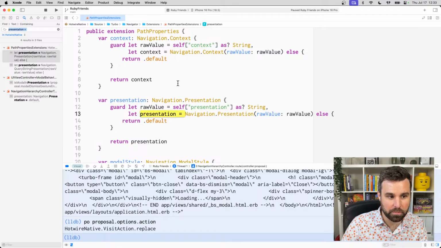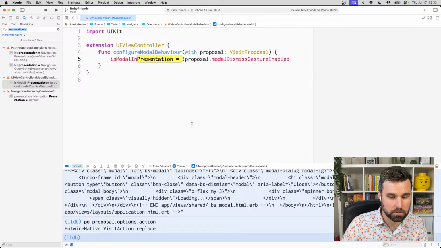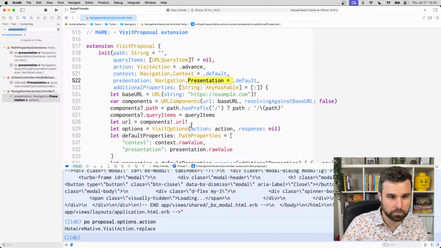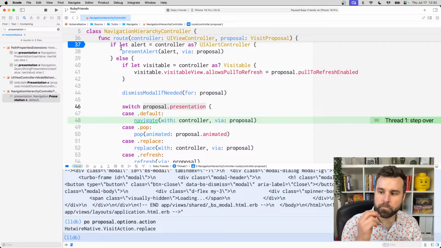This is from the path properties. Query string presentation. Also path properties. Modal. And those are on the tests. Yeah, that's interesting.